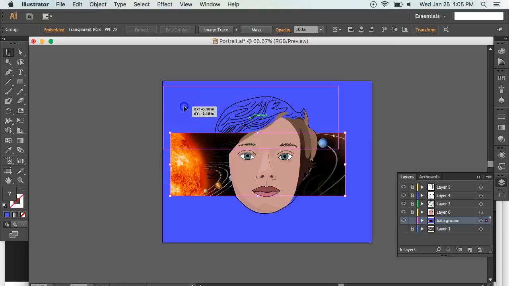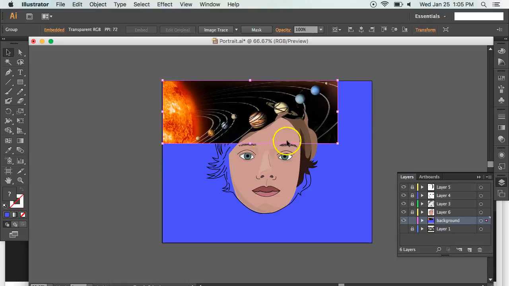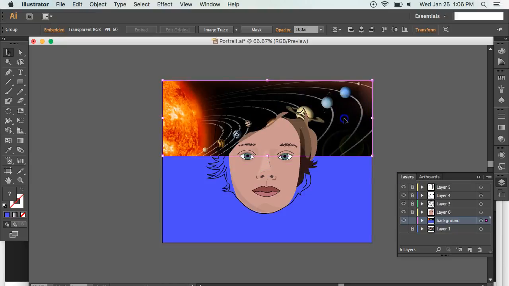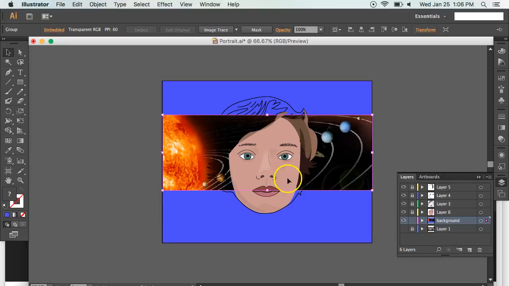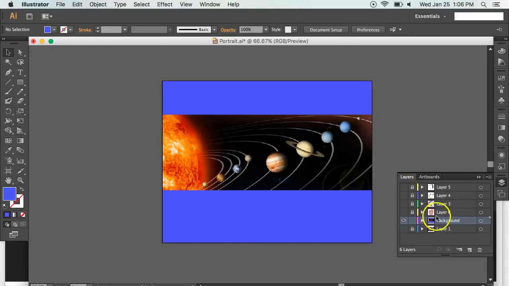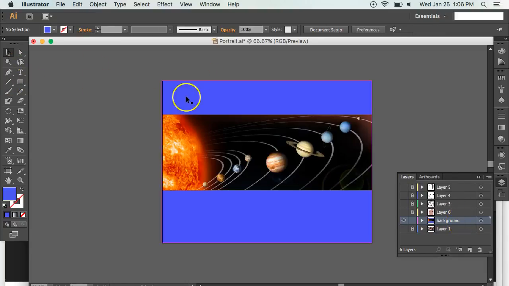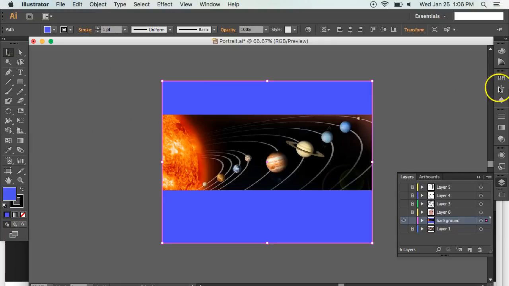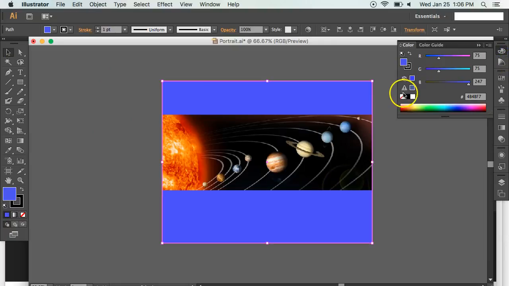All right, so I'm going to just scale this up, make this a little bit bigger. I'm holding shift so it doesn't get distorted. And as you can see right now, my portrait's getting in the way. So I'm going to hide all those layers just for the time being until I draw my background. So now I'm ready. I'm going to actually make the color of my background black, just like it is here.